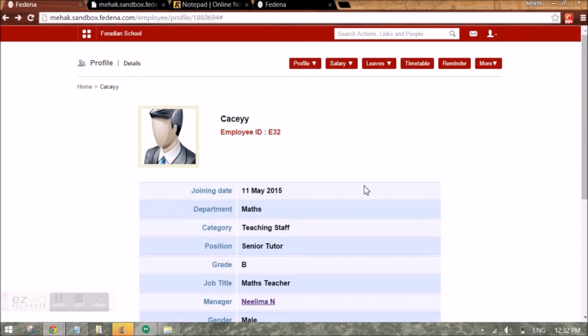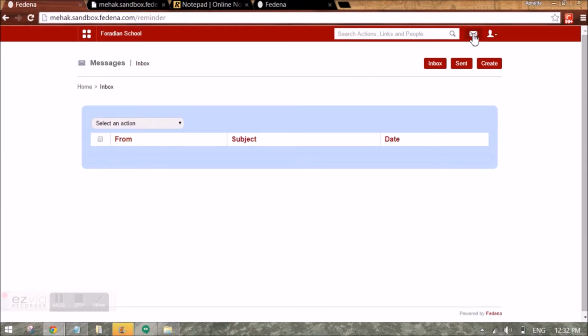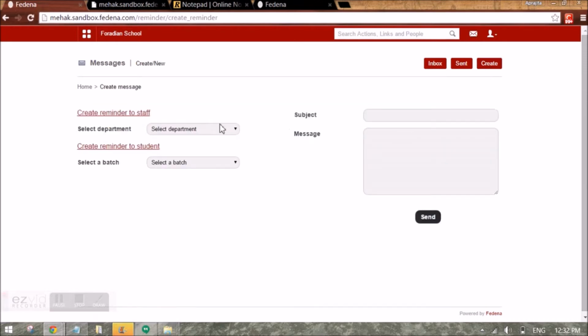As a teacher, I can also use the internal messaging system, which is also known as Reminder. So either I can click on this Reminder tab or this icon on the top right to be able to create messages. The internal reminder system is used to communicate with other peers or other colleagues in any department and with the students. I can also communicate with the parents of the students.